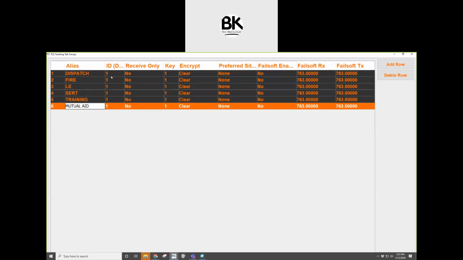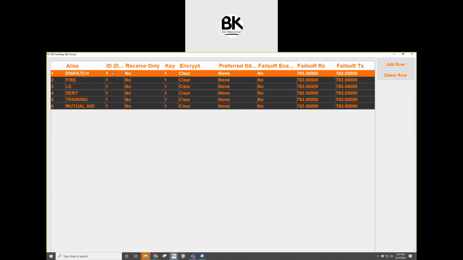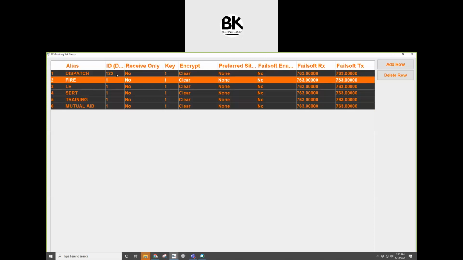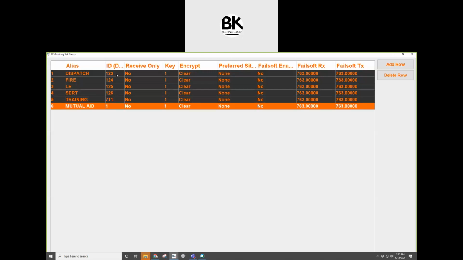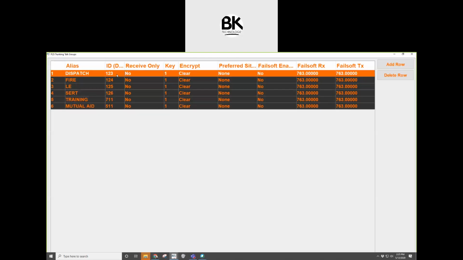Then we will have the ID. So the ID here is listed in decimal form. So we'll have, like, say 123, 124, 125, 126, 711, and 511. Okay, so these are all decimal IDs that you'll notice.